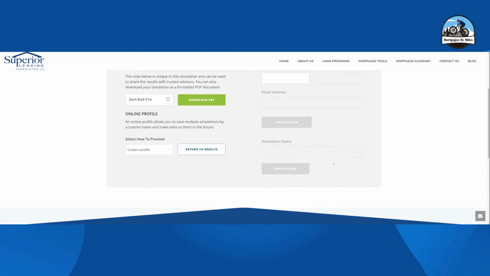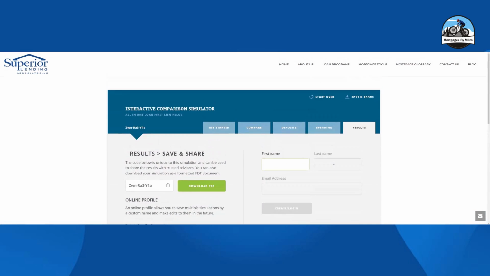Let me know if you have any questions on this. This is a really helpful tool to just put side by side your options and to see if it makes sense to do the all-in-one.